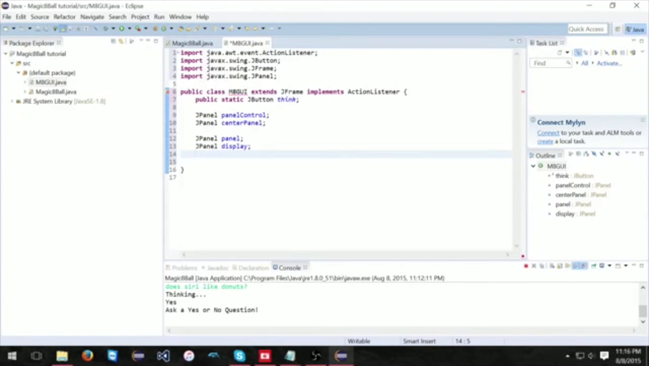And for the person to type in the question that they want to ask the Magic 8-Ball, let's do a JTextField question. Let's call it question. And let's make a boolean display items equals true.